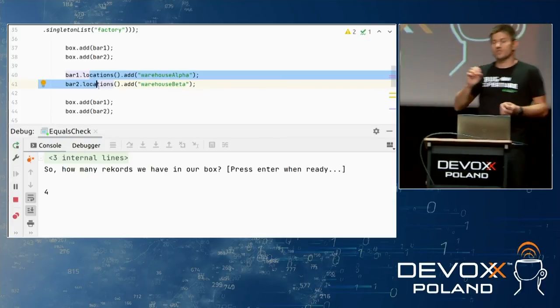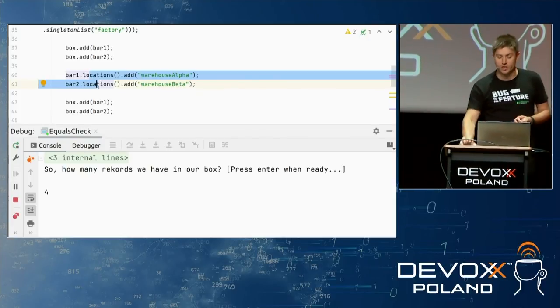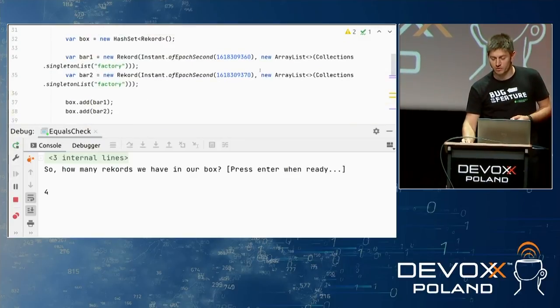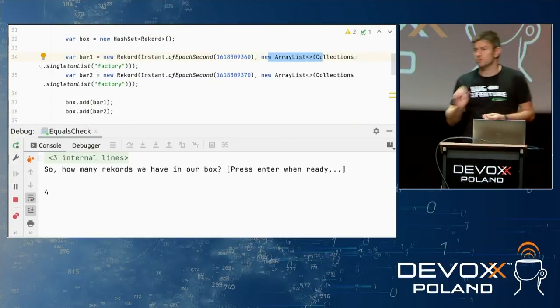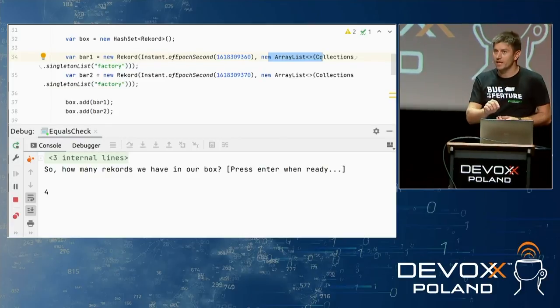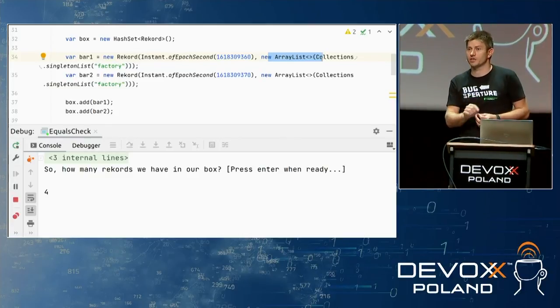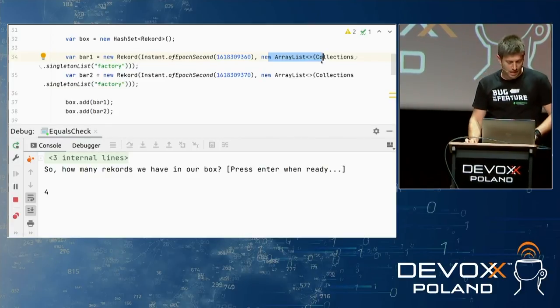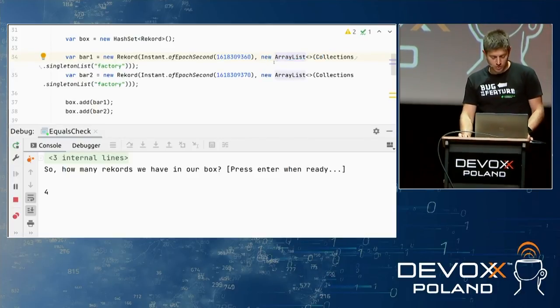So that's the thing. The first thing you should do, in my opinion, is get rid of this mutable thing. And if we still desperately need this mutable thing here, then we have to override equals and hashCode on our own. And maybe I could show you another thing.